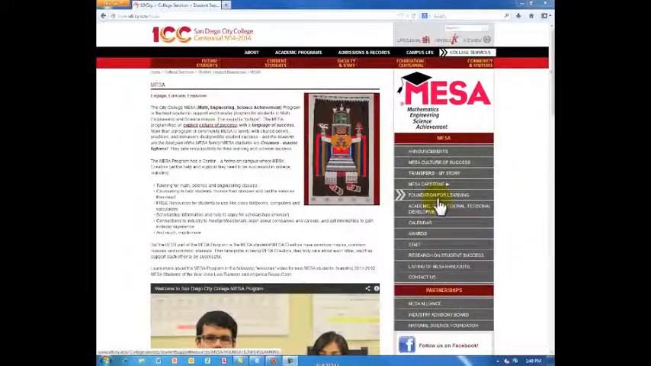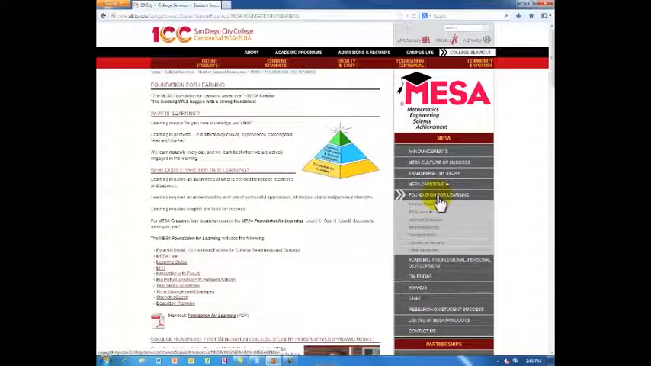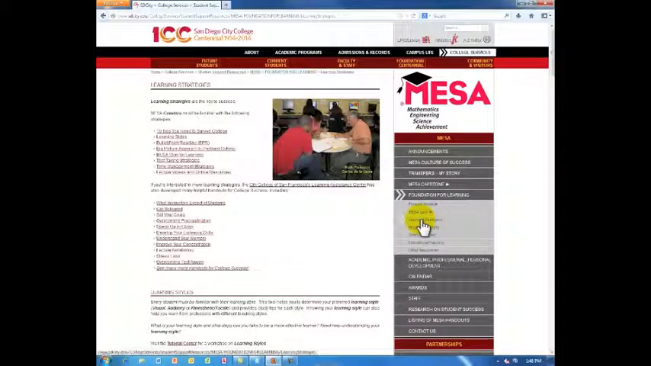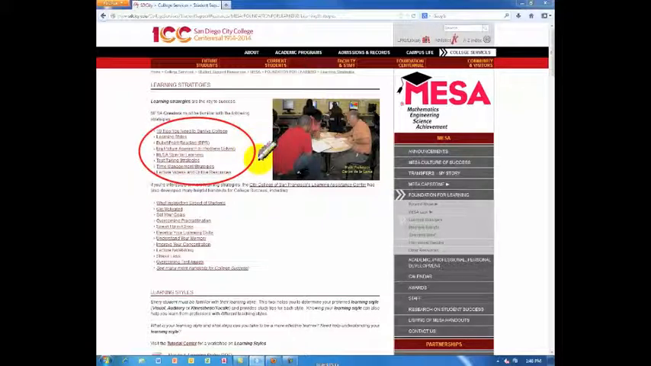The Mesa Story for Learning is one of many learning strategies available to Mesa creators. These strategies are identified on the Mesa website. From the Mesa homepage, click on Foundation for Learning. Then, click on Learning Strategies. Here you will find a large toolbox of learning strategies. Mesa creators must be familiar with the first set of strategies. These are very important for your foundation for learning. The second set contains other strategies that may be helpful to you.